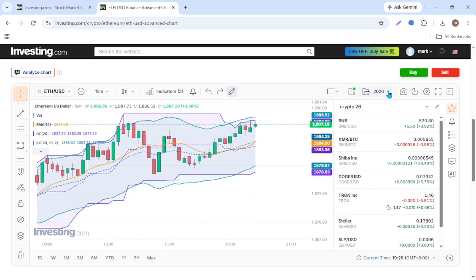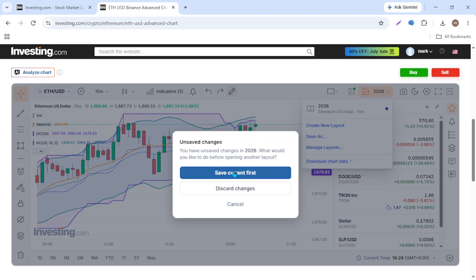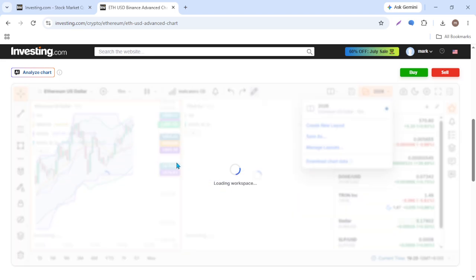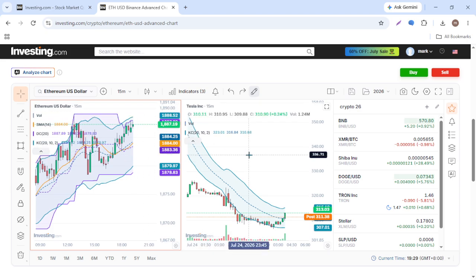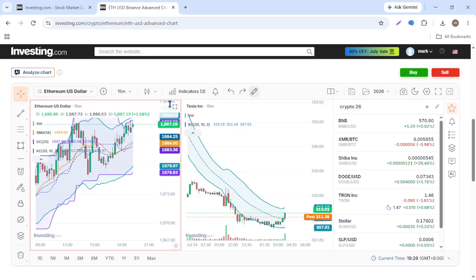If you continue refining your chart over time, you can save the changes again. Depending on the available options, you may be able to overwrite the existing layout or save it as a new one with a different name. This gives you the flexibility to maintain multiple chart setups for different trading strategies or market conditions.